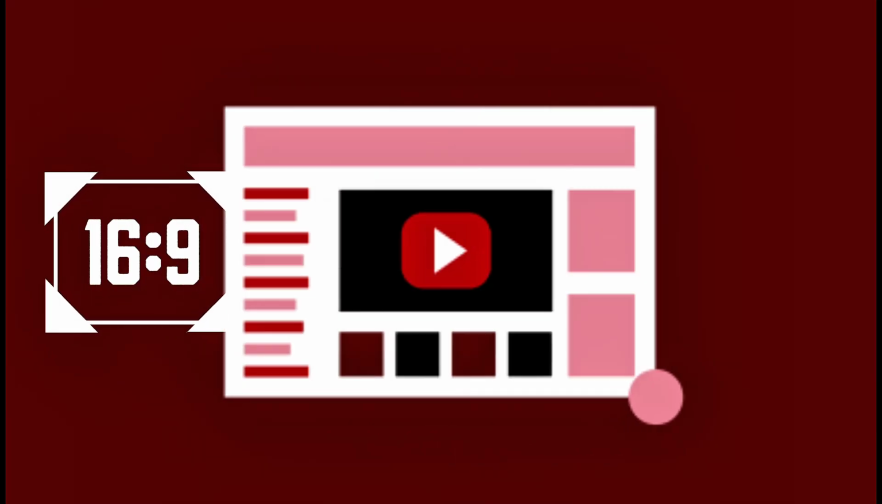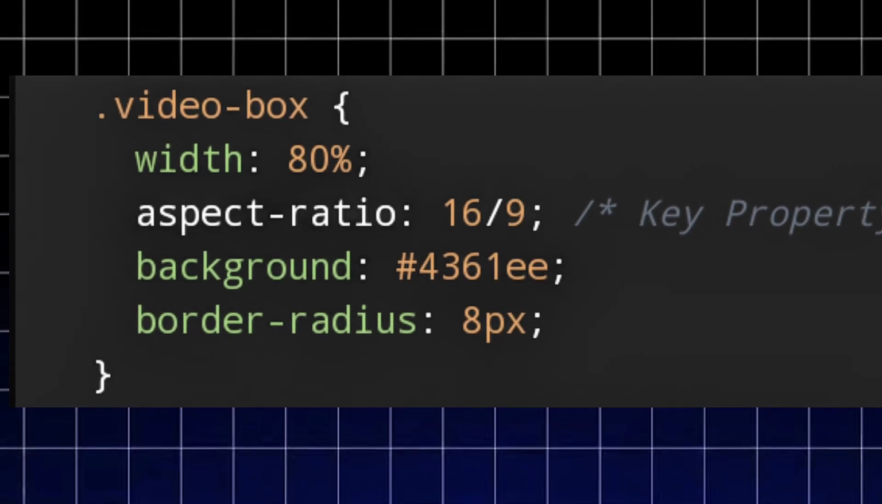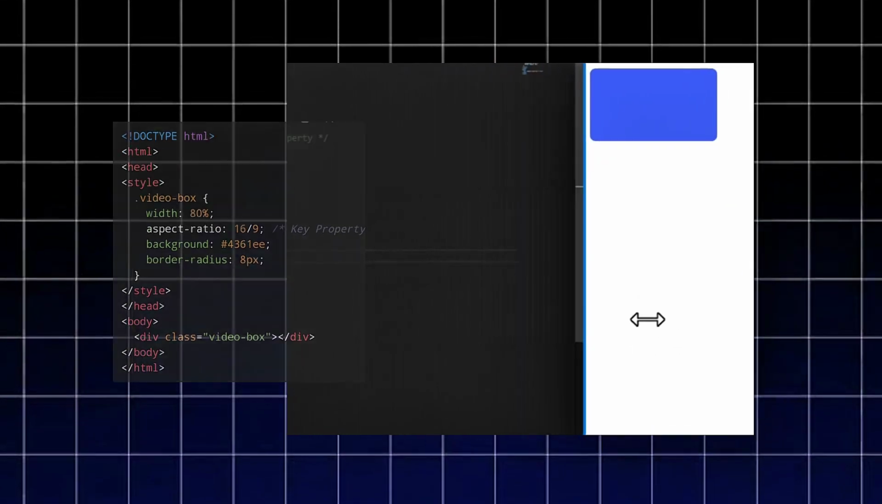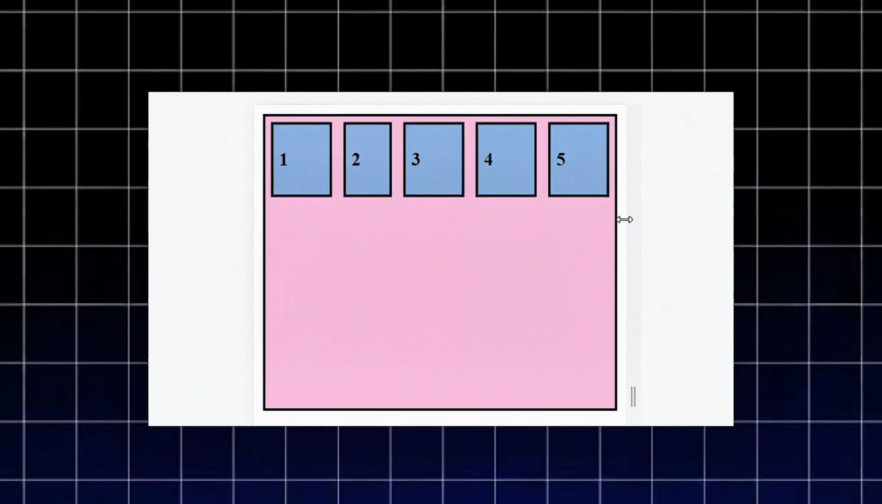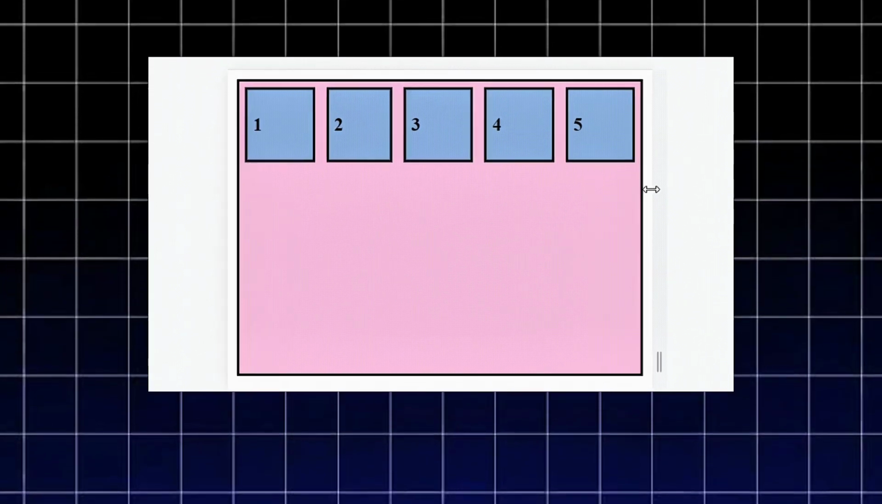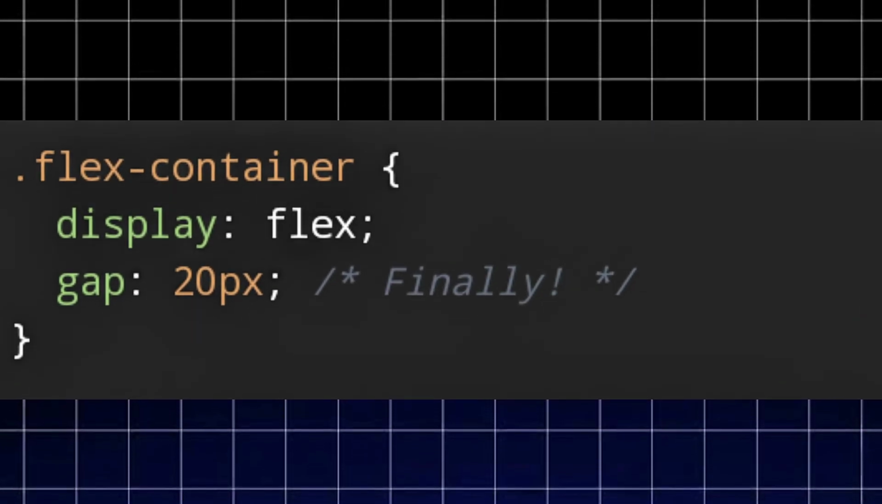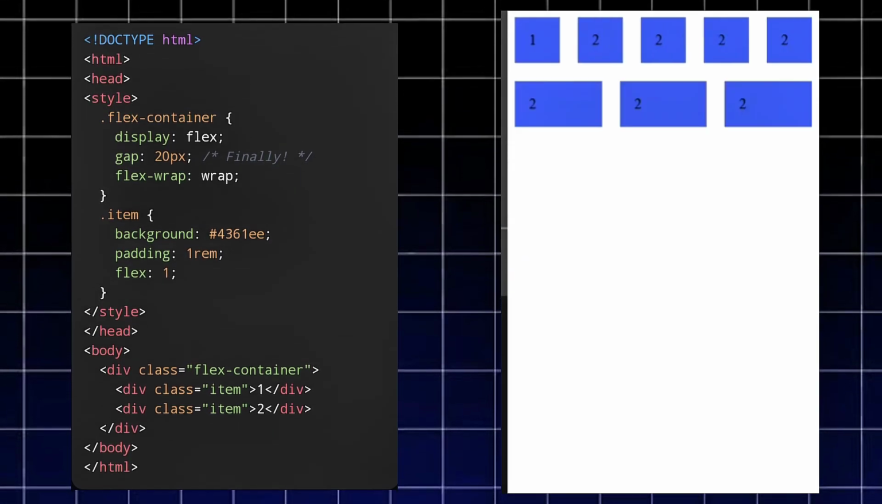To make a responsive box with a 16:9 shape, just write .box { aspect-ratio: 16/9; }. This keeps the box in perfect proportion. No media queries or padding hacks needed. 2. Flexbox gap. Instead of using margin between items, just write .container { display: flex; gap: 20px; }. It's cleaner and works directly inside flex layouts.